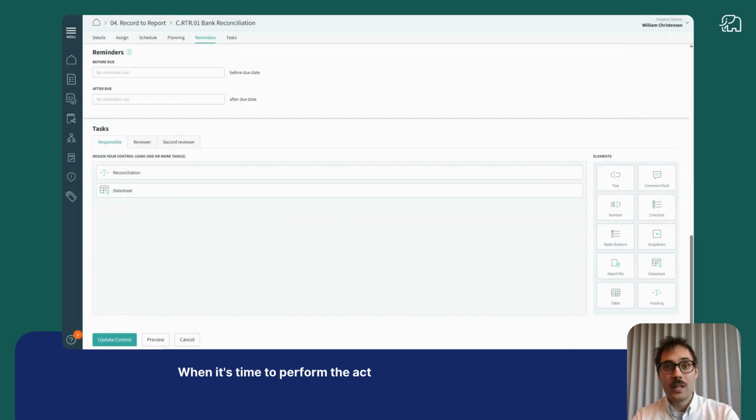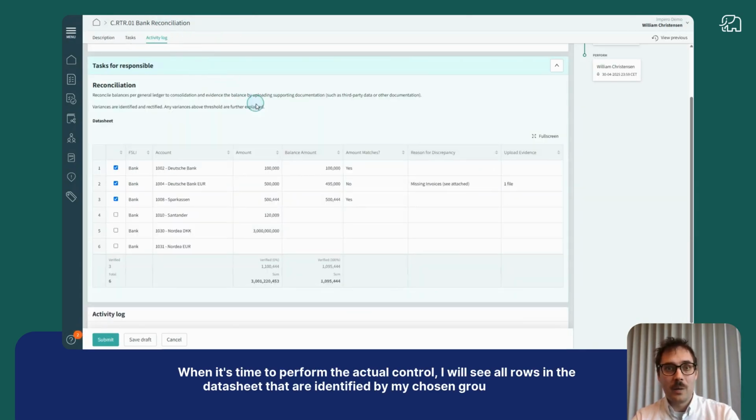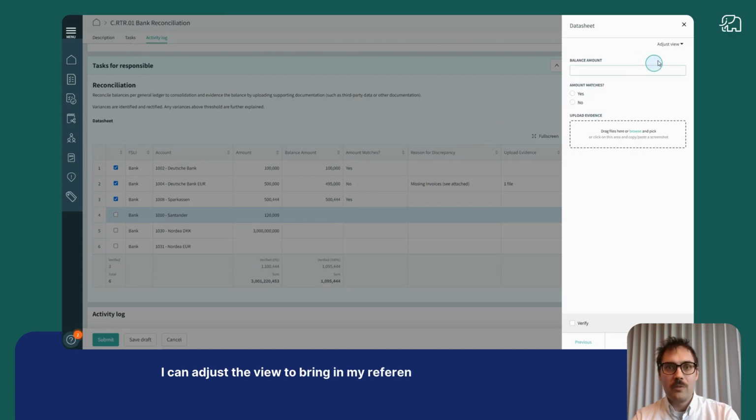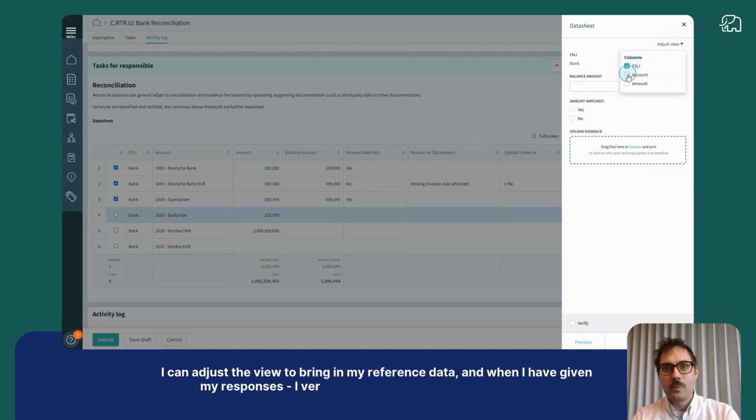When it's time to perform the actual control, I'll see all rows in the datasheet that are identified by my chosen grouping value, as well as the response columns that I, as the control performer, need to fill out. I can adjust the view to bring in my reference data, and when I've given my responses, I verify the row and move on to the next one.